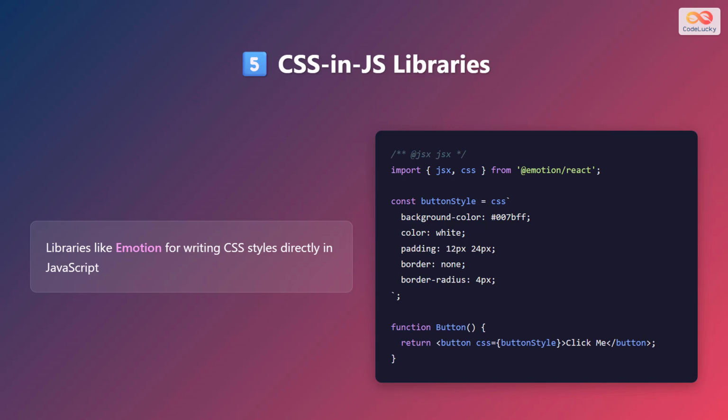Another way to style React components is to use cascading style sheets in JavaScript libraries. These are libraries like Emotion for writing cascading style sheet styles directly in JavaScript. These libraries allow you to write cascading style sheets code within your JavaScript files, offering more flexibility and features.